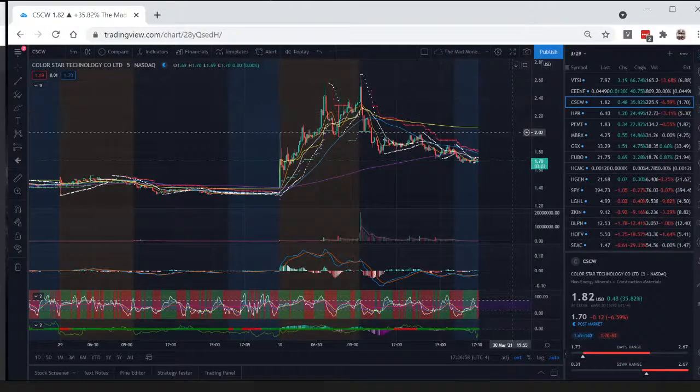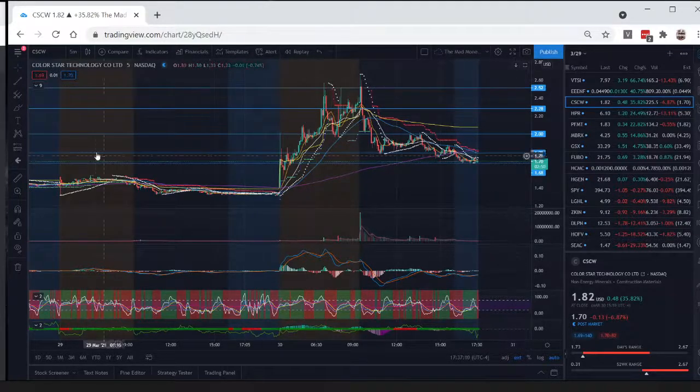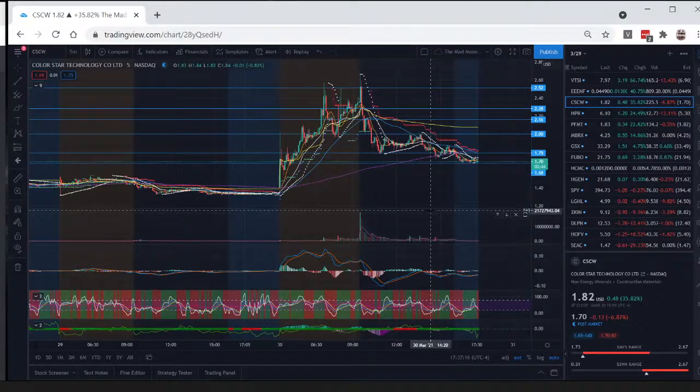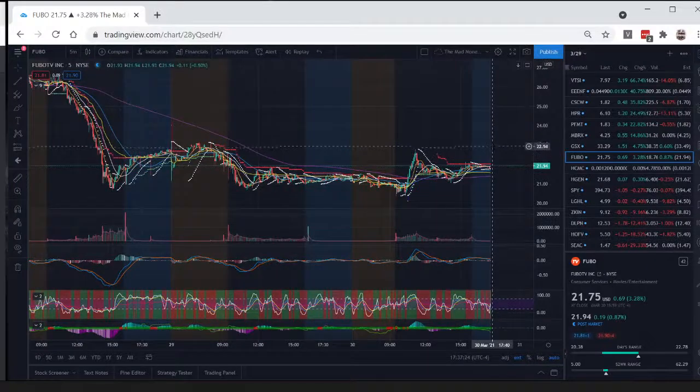CSCW, again, without looking at values. Something like that. Something like that. Maybe another one here. Real quick, throw them up. That's where I'm looking. Fubu. Fubu was what I'm in today. This thing got crushed, but let's do support and resistance.